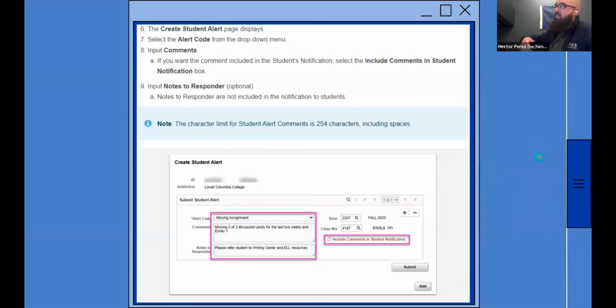And then just like Evelyn said, you can include the student on that submitted alert and what you said. I'm not sure exactly what it looks like on the student end, so I'm not sure if they see the notes to the responder. I would doubt that they would, but they would see the comment section for sure. So use it at your own discretion, and feel free to put whatever information you want in those two sections.